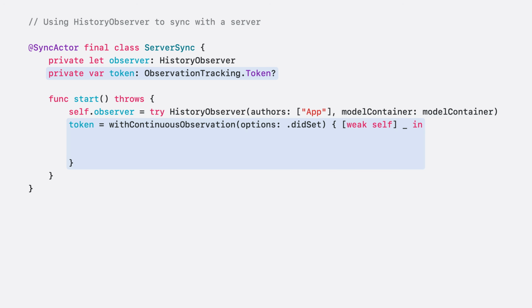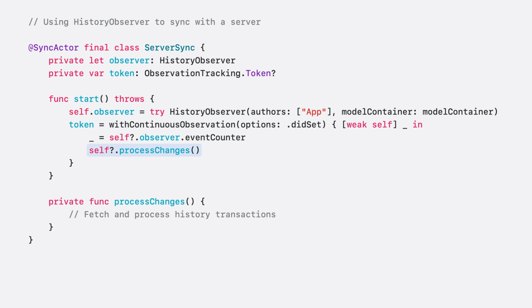Next, I'm using withContinuousObservation. Like the map camera controller, I store the observation tracking token on the class so that tracking remains active for the lifetime of my class. Within the observation closure, I need to access event counter so that SwiftObservation knows what to track. And finally, I call my process changes function. In process changes, I can use the model context's Fetch History API to fetch history and upload changes to my server.